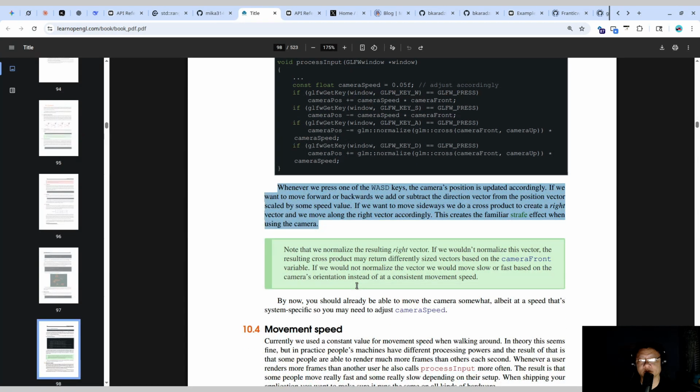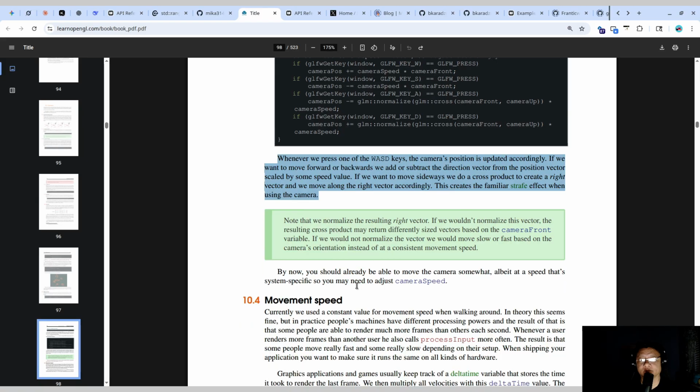Whenever we press one of the WASD keys, the camera's position is updated accordingly. If we want to move forward or backwards, we add or subtract the direction vector from the position vector scaled by some speed value. If we want to move sideways, we do a cross product to create a right vector, and we move along the right vector accordingly. This creates the familiar strafe effect when using the camera.